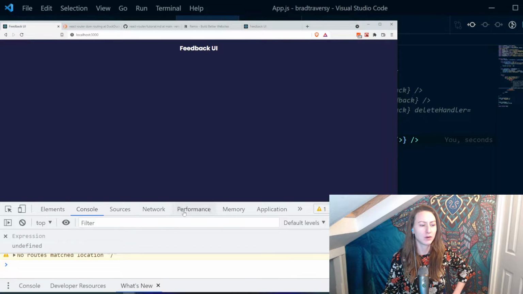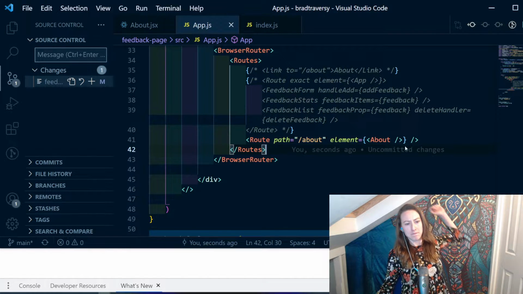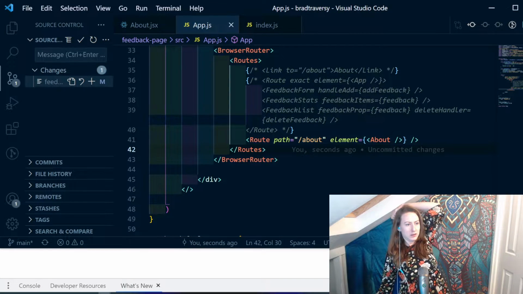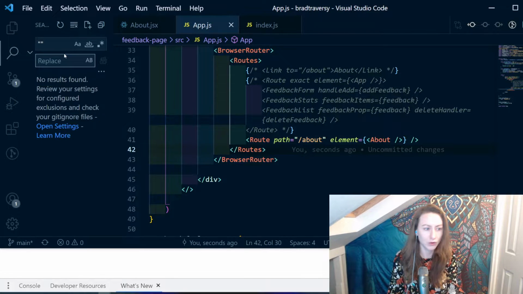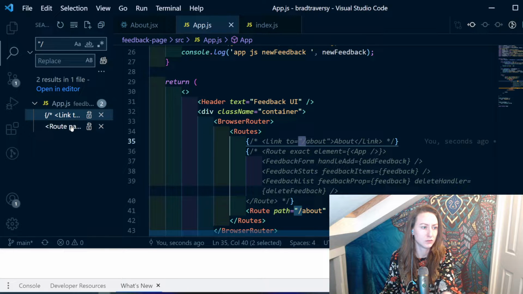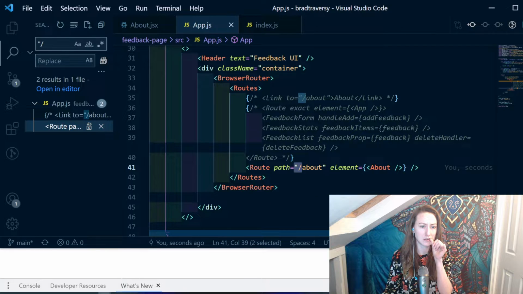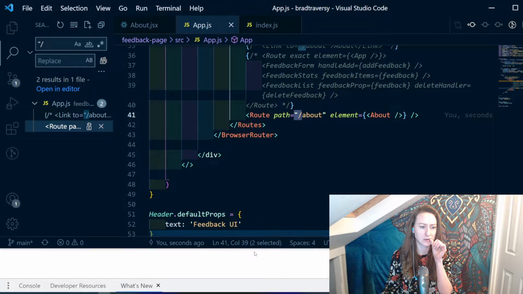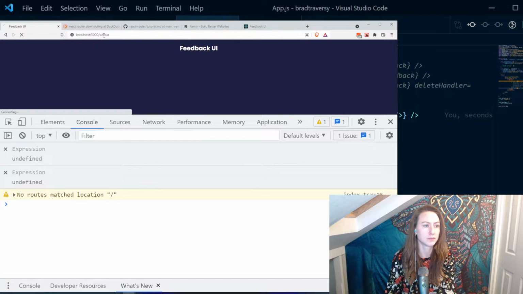So if I reload now, no routes match home. Where have I got this? So let's just search in a wrap for just home. So let's go to about and see what's going on there.